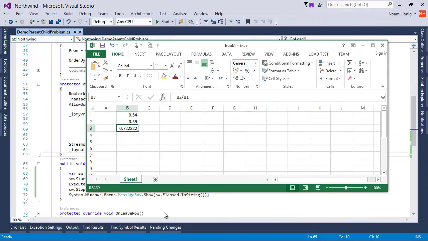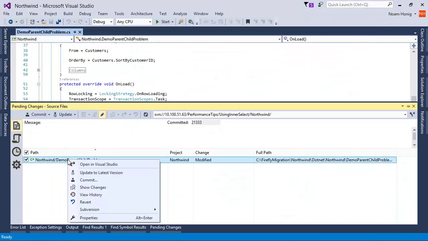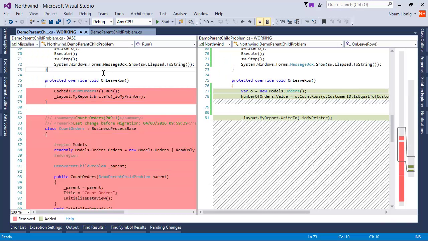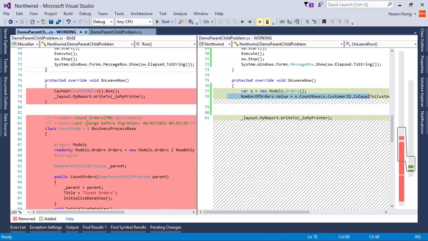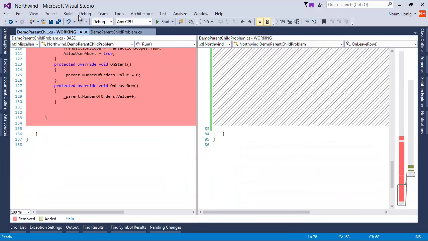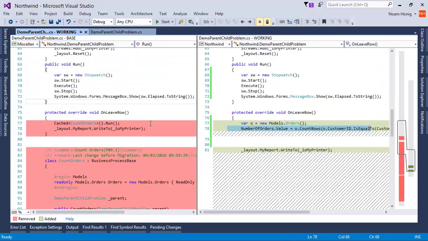So to achieve this 28% improvement, these are the changes we had to do. We selected the orders table and we update the number of orders value with the result of the count rows. And we removed the entire inner controller. So we were able to actually delete 52 lines of code in the process, almost 50% of the code. So that's kind of nice.